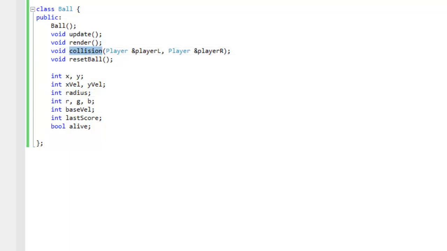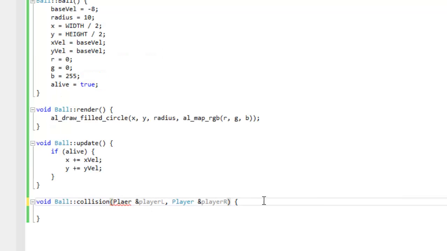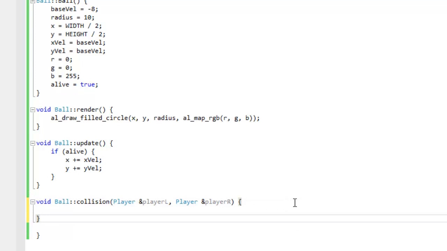This collision on? Probably. Oh, sorry. Player. Okay, cool. Whoops. Anyways.